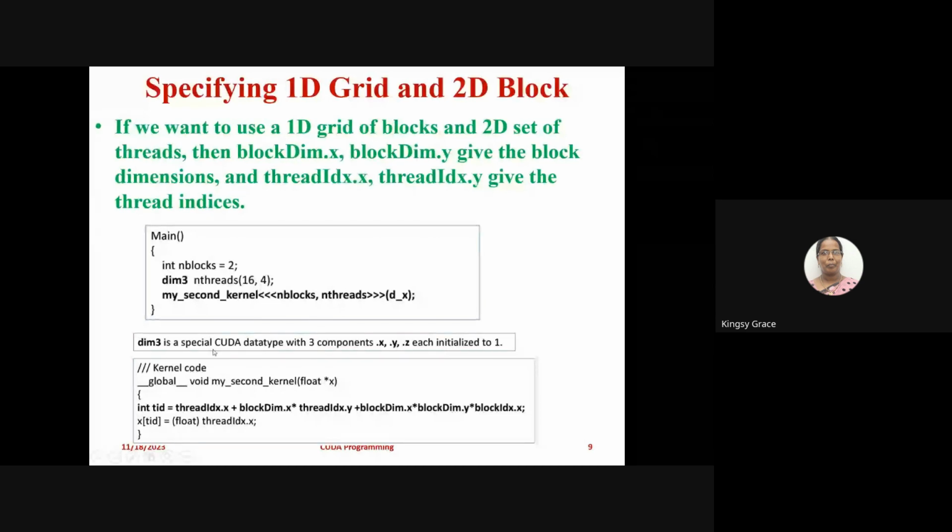And dim3 is the CUDA data type with three components, having .x, .y, and .z. Each has to be initialized to 1. Dim3 means dimension 3, so it will have three dimensions: .x, .y, and .z. That will be our default case. It is initialized to 1.